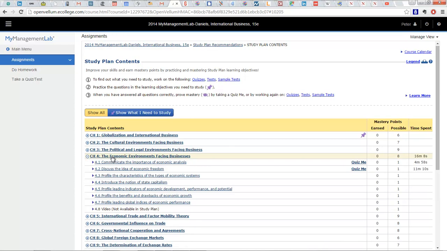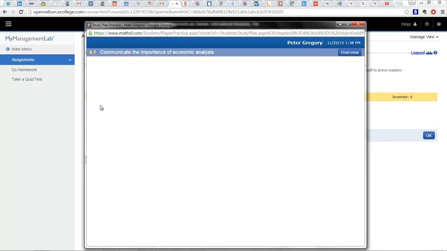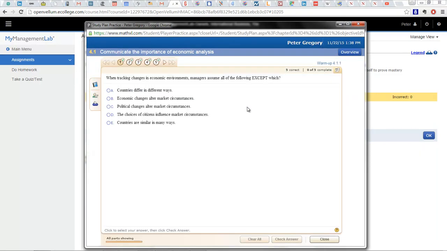And so if I go to chapter 4 here, I just click chapter 4 and click on the first section, communicate the importance of economic analysis. And what you will see in here are some resources. This section has 5 resources, and what I'm interested in having you do is do the warm-up exercises here. Each of these warm-up sections have 5 questions. And this really helps you read the book, makes you go back and put things in context a little bit more than just reading it straight through.